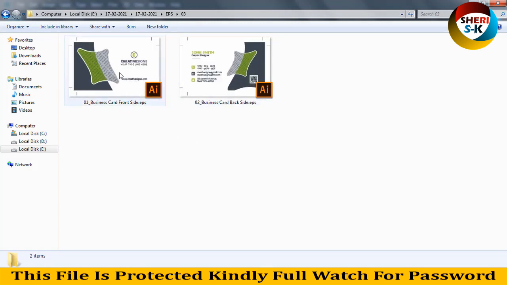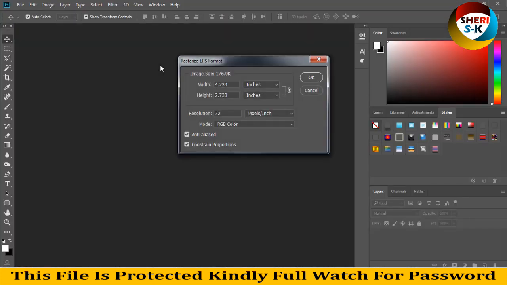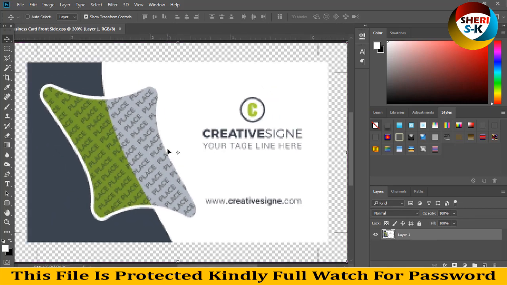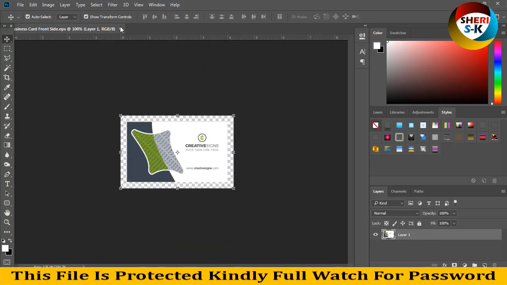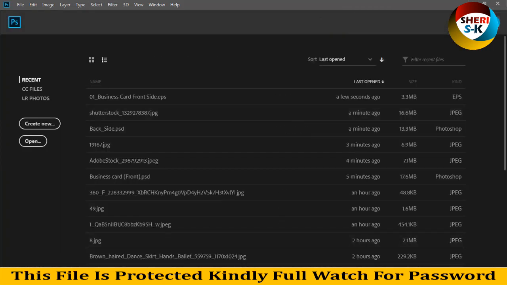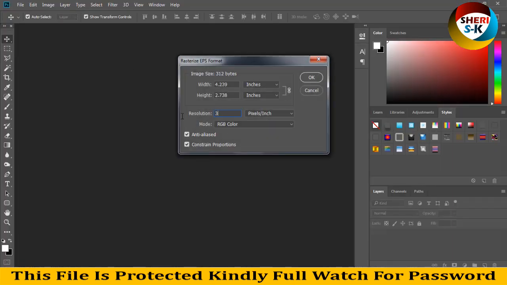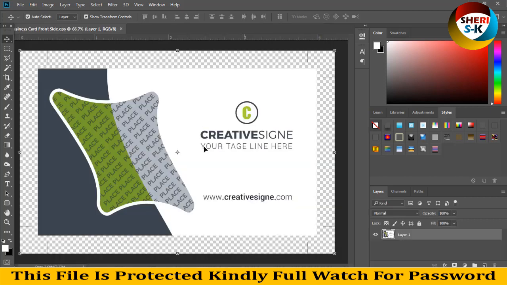I open Adobe Photoshop, so I drag Photoshop just for see. You change color, RGB. Okay, just you can see this resolution is 72, then here is 300. Okay, and you see you can replace your image and create your title, type your title and your tagline here.